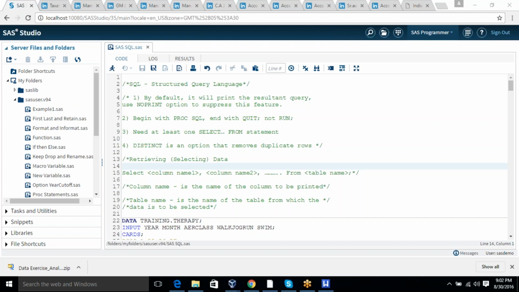Proc SQL, or SAS SQL, is another way to do your analysis. SQL is basically structured query language. So basically we use the proc SQL procedure.